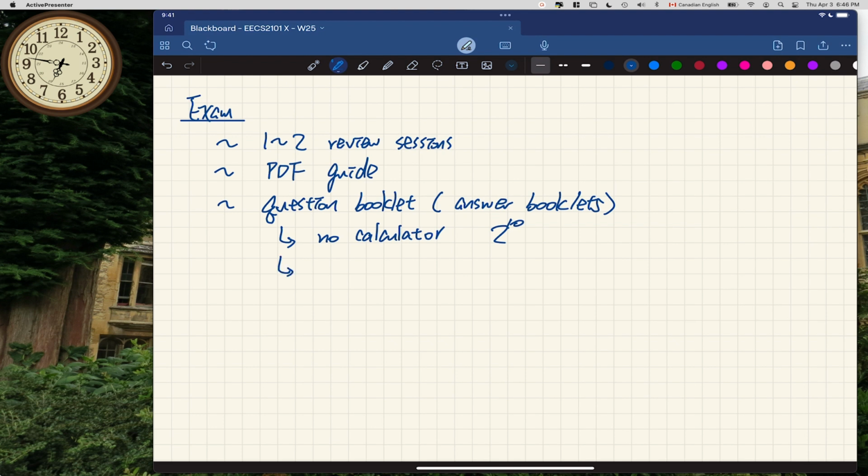And then there will be very limited to no multiple choice questions. Mostly it will be something you have to write on paper. So little to no multiple choice questions.